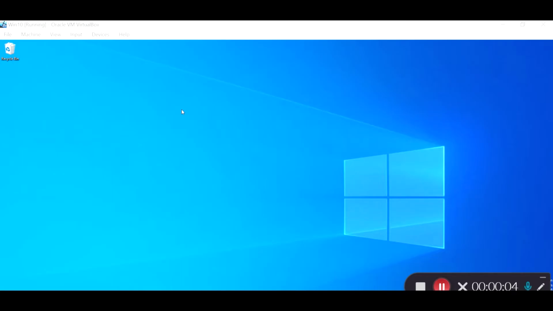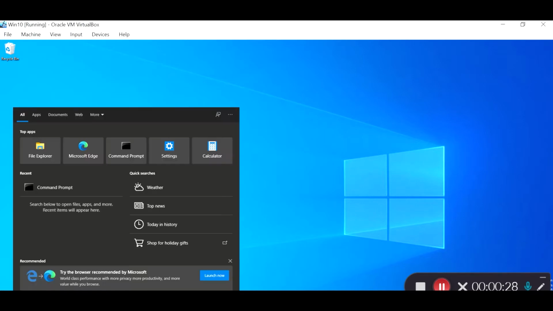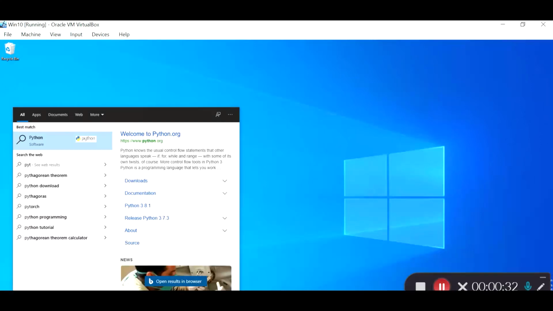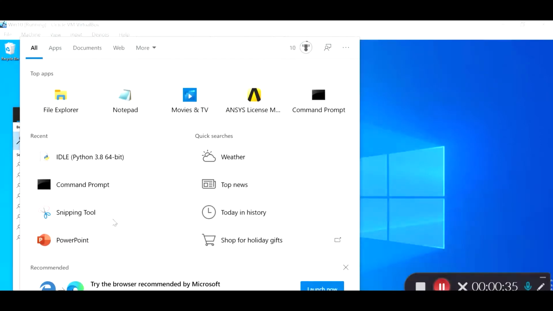Since I already have Python installed, I'm gonna reinstall Python in a virtual machine. So a VirtualBox is basically an application that lets me install software on top of Windows as a virtual environment. Therefore, here I don't have Python installed, versus on my current system I do have Python installed.